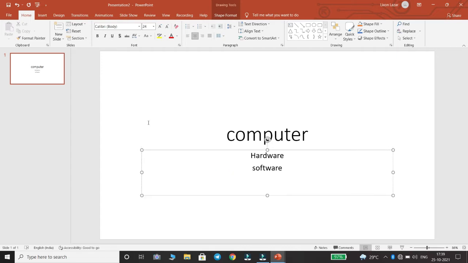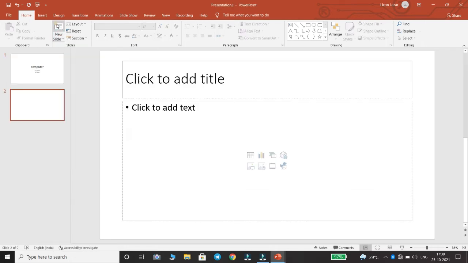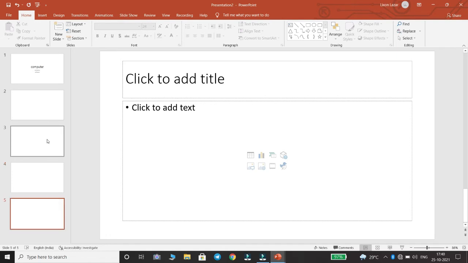Next is inserting a new slide. To insert a new slide, first you have to click on Home tab. Then in slide group, you can see new slide option. Click on that. Then a new slide got created. You can create number of slides using this option. Then there is a shortcut key to create a new slide, that is Ctrl plus M. If I am pressing Ctrl plus M, a new slide will be created.